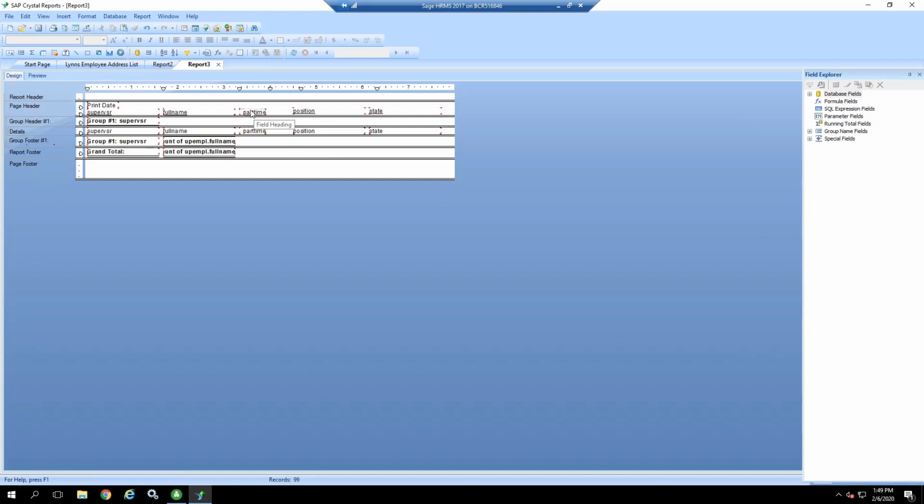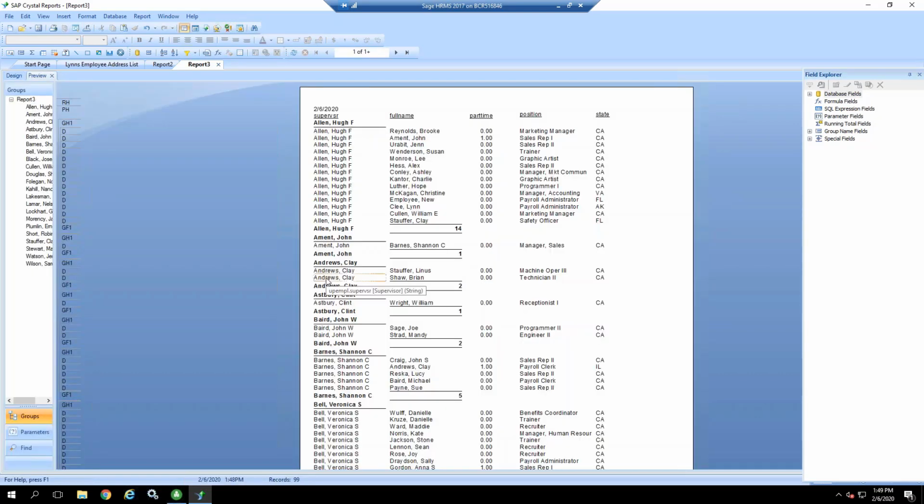Well, what if the fields you want to move were sort of all over the place? Well, you can click on that field and hold down your control key and you can select those fields. Or you can move them one at a time. And there's my report.